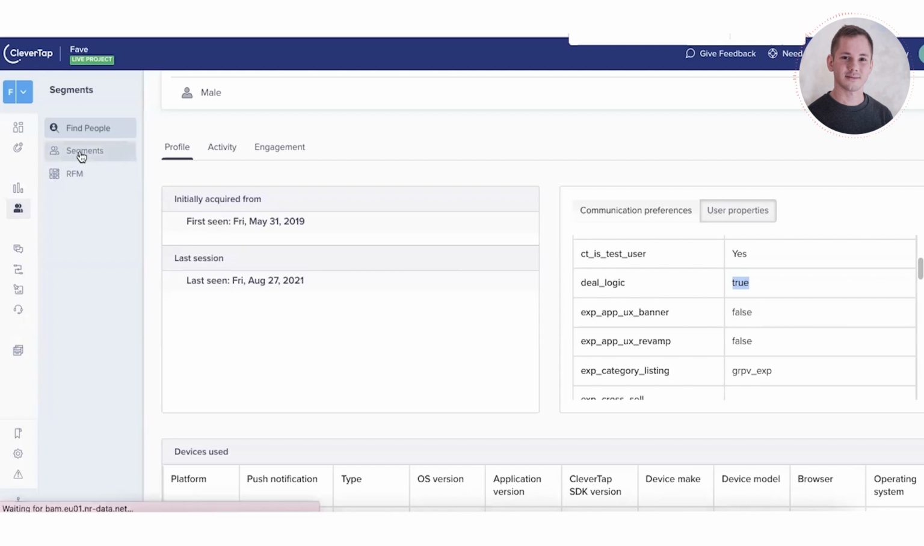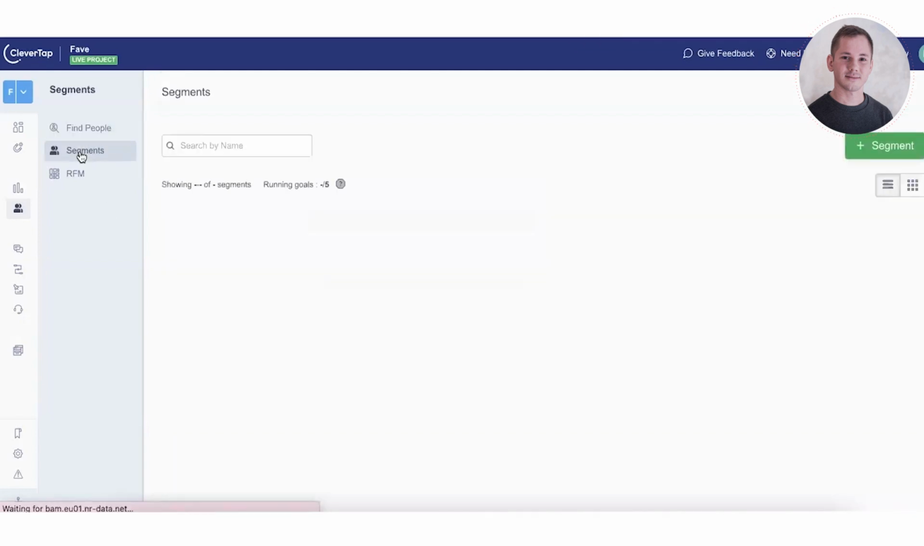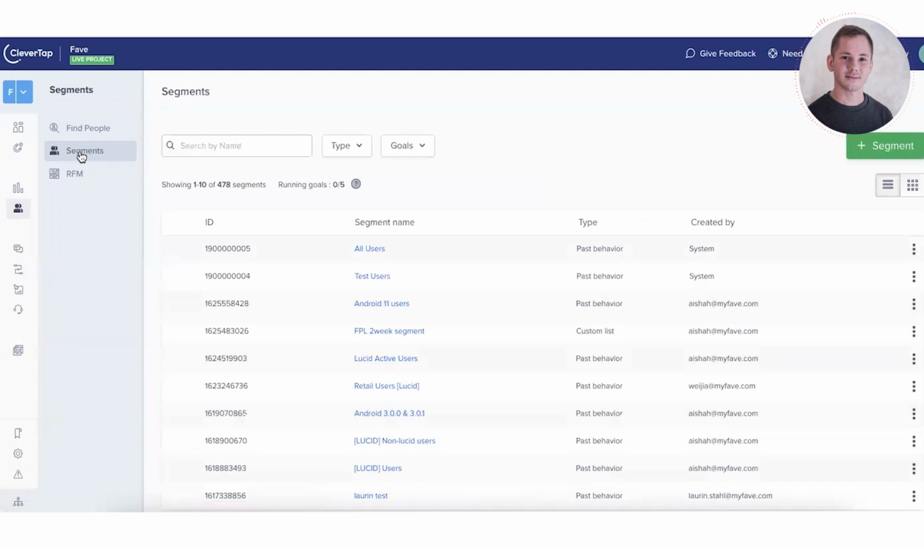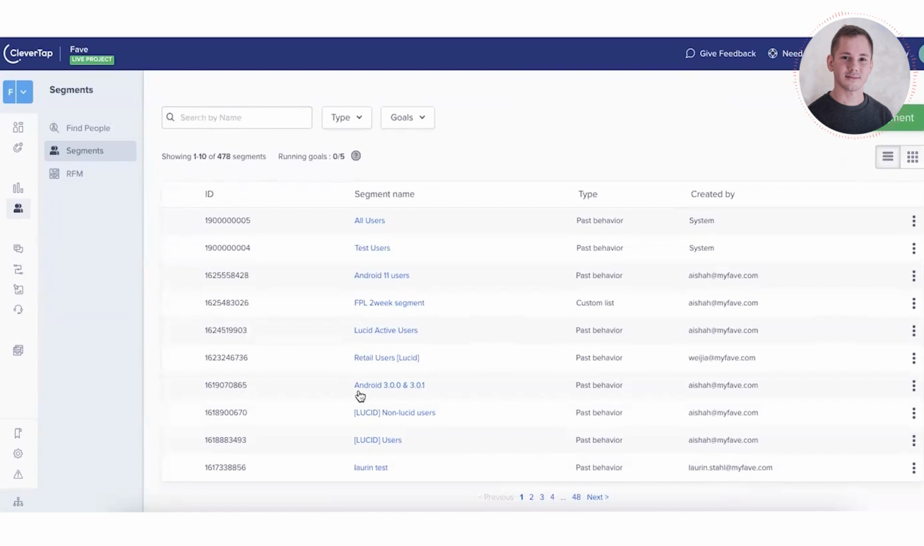So I just mentioned segments. We work a lot with segments, which are basically groups of users. Of course we have all users, which is what we always compare to. We had one experiment that we rolled out in the past, called Lucid. So we have defined two segments: people who are in the experiment, called Lucid users, and people who are not in the experiment, non-Lucid users. Using those two segments then allows us to compare them.